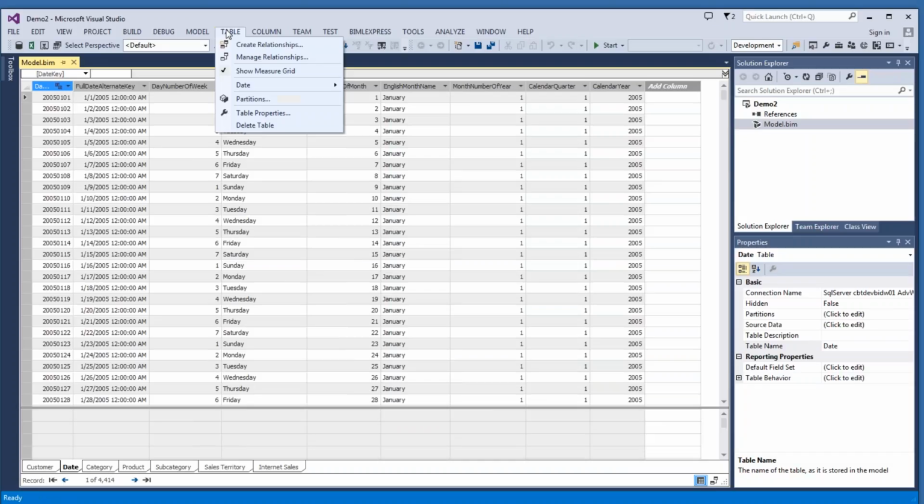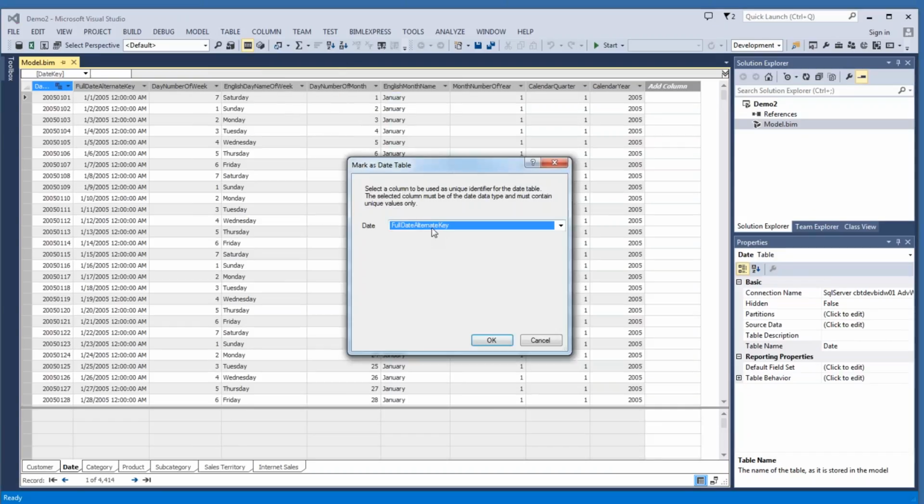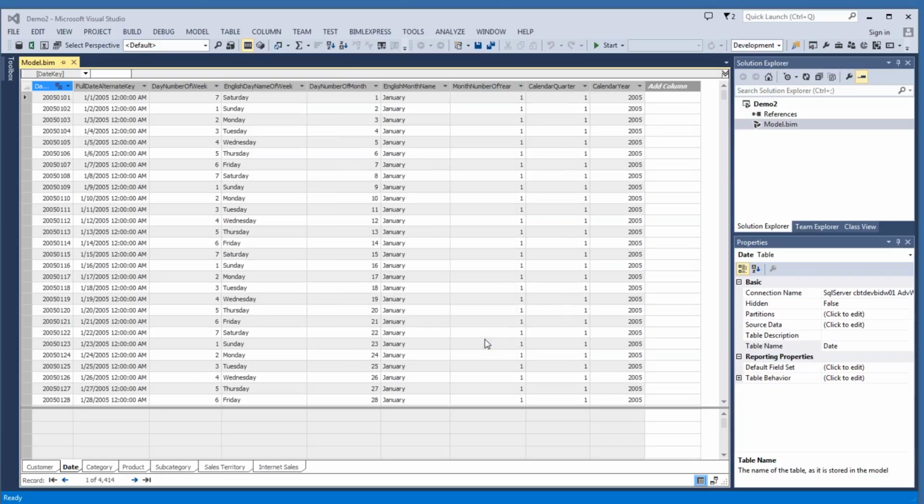And if we go up to the Table menu choice and go to the Date submenu, there's a sub choice for Mark as Date Table. We'll select that and see, Analysis Services actually figures out which column is a date type and which one's unique for you and selects it there. If you can't find it, it's going to be blank, but you definitely need that so it can create these time intelligence type functions.